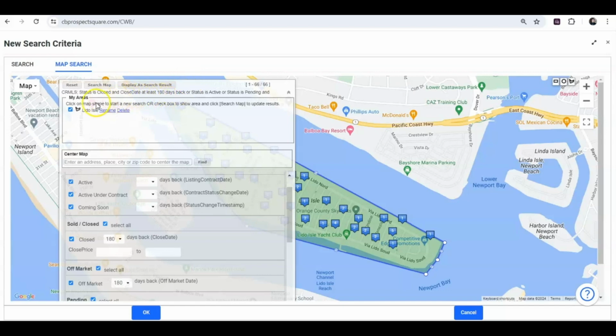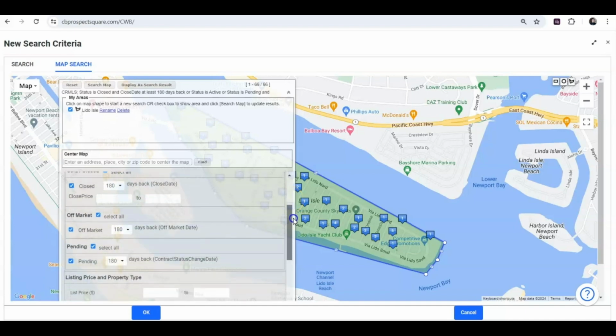So with that said, the great thing is Lido Isle, the area that I drew out, that's always going to be saved. So I can always just go back to it, check that box off, and it'll draw that area for me on its own. Now, as I go down, this is where I can start selecting the different parameters I want.